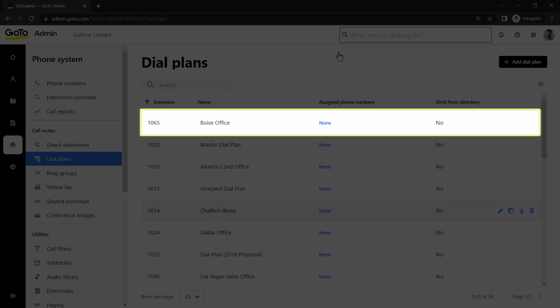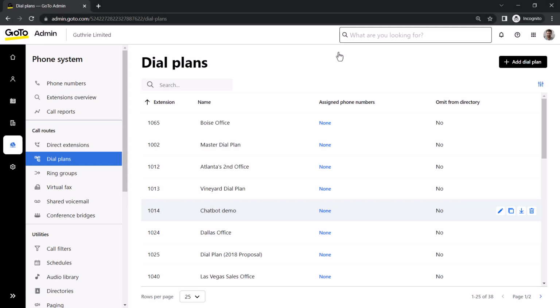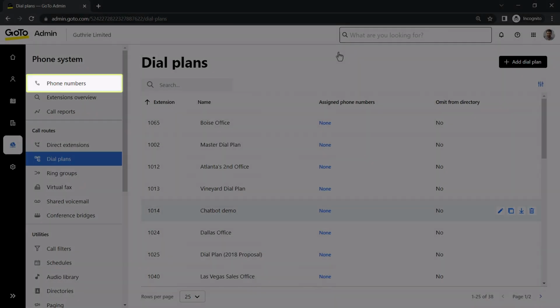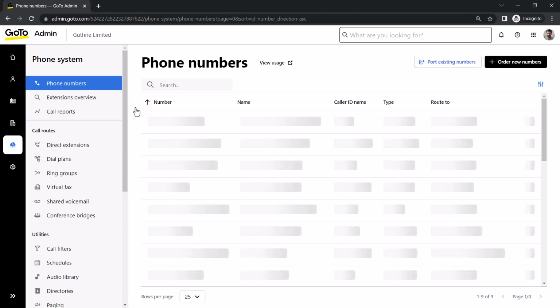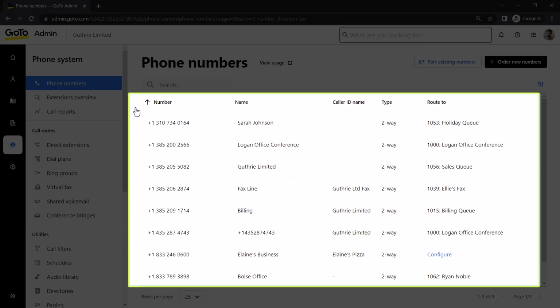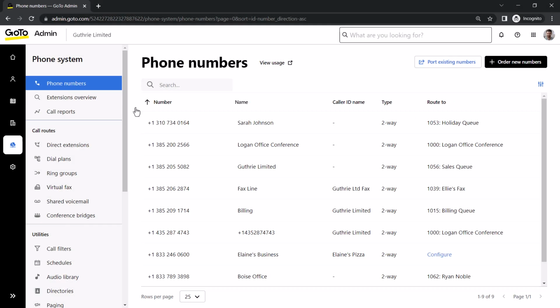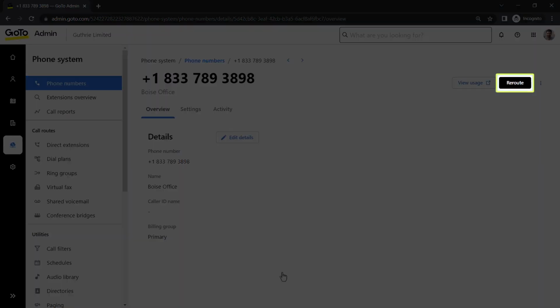If you want it to be active, route a phone number to it. Let me show you where that is done. Click the phone number icon. Here are the phone numbers currently associated with your business. Click the one you wish to route to your new dial plan. Then click the Reroute button.